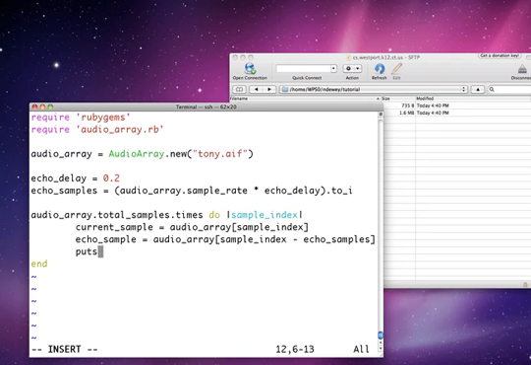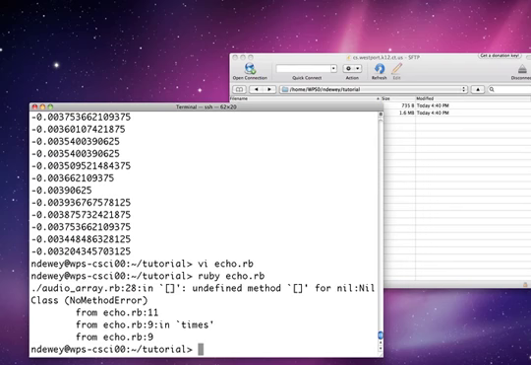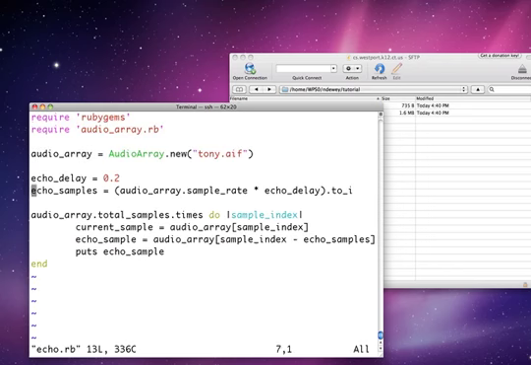Let's make sure that this works first. So let's put our echo sample to the screen so we can view all of our echoes. Ooh, we've got an error immediately. Line 28. So I'm going to hop into line 28 and I'm going to look for an undefined method square brackets. It says that square brackets is being called on class nil, or for an object with value nil. So definitely not line 28.